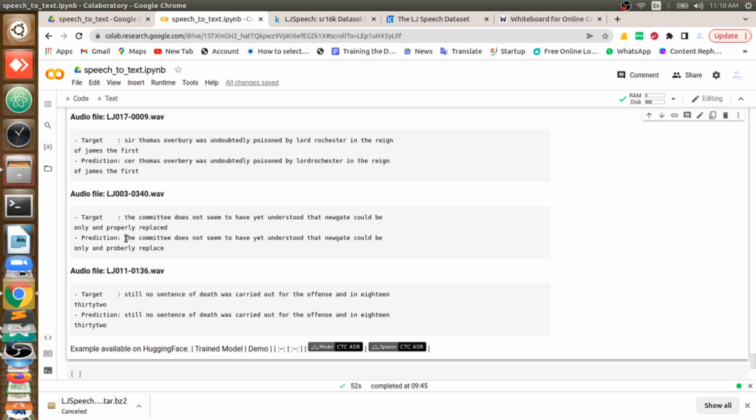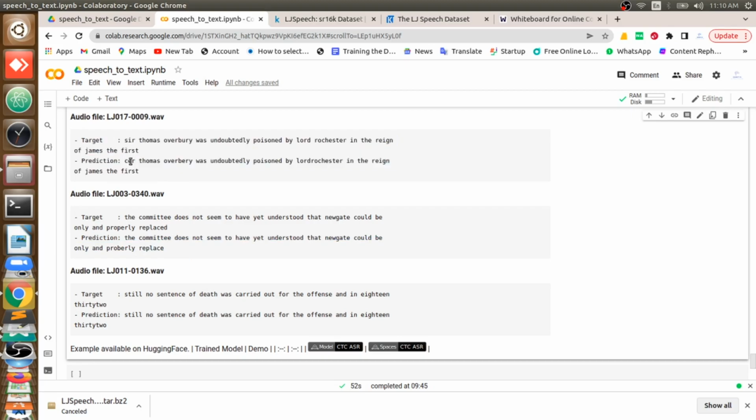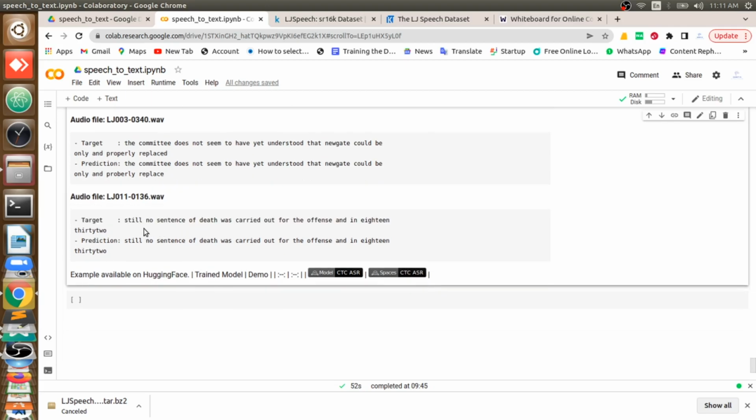Now what does our model detect? "The committee does not seem to have yet understood that new gate could be only and probably replaced." Here you can see it made some error, that is, instead of sir it gave it as ser. Other than that there is no error in this. And here also: "still no sentence of death was carried out of offense and 1832."